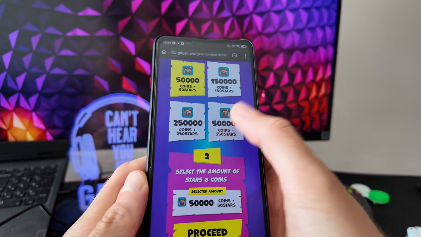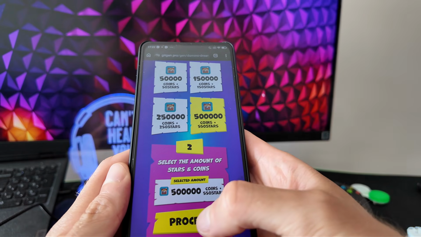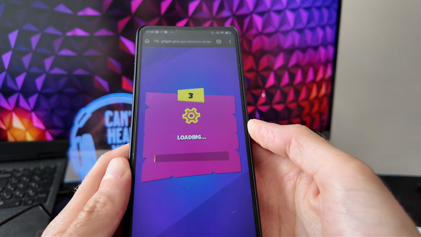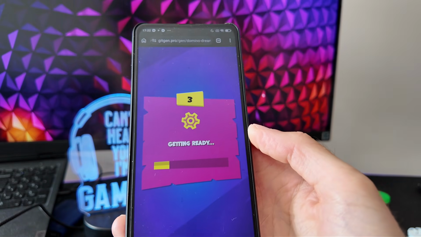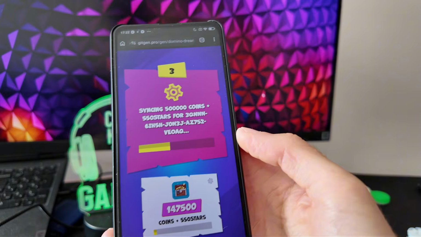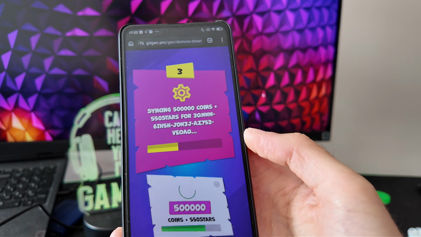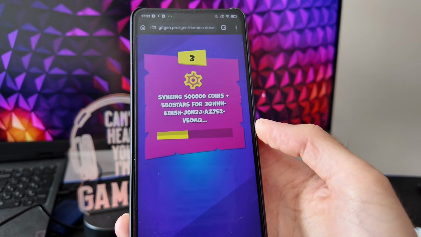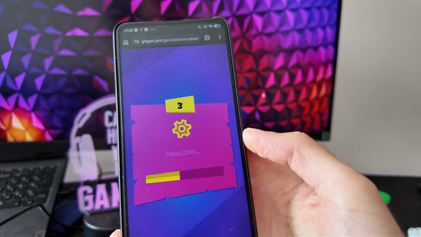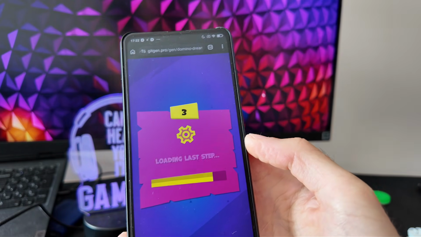Since I was testing the method, I picked one of the larger amounts. After confirming my choice, the site started showing loading bars and different progress messages. It looked like it was processing everything, but I wanted to wait until I checked the game before making any conclusions. There was also a short verification step before the process finished.